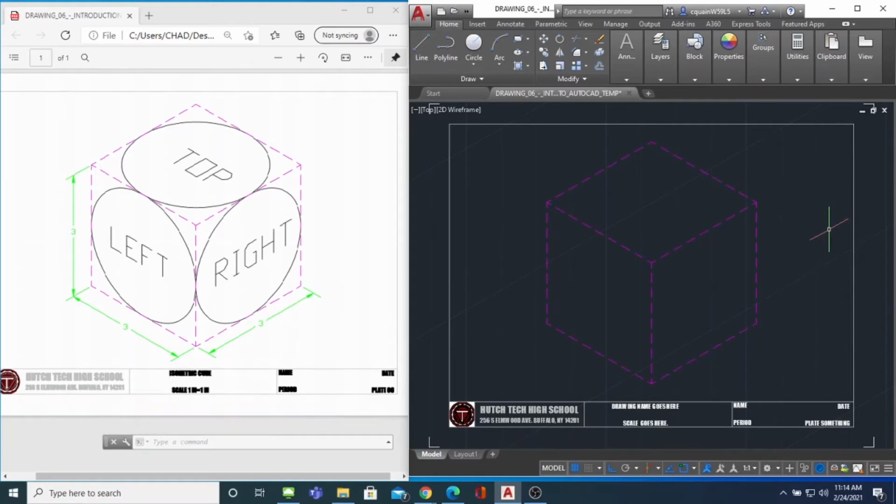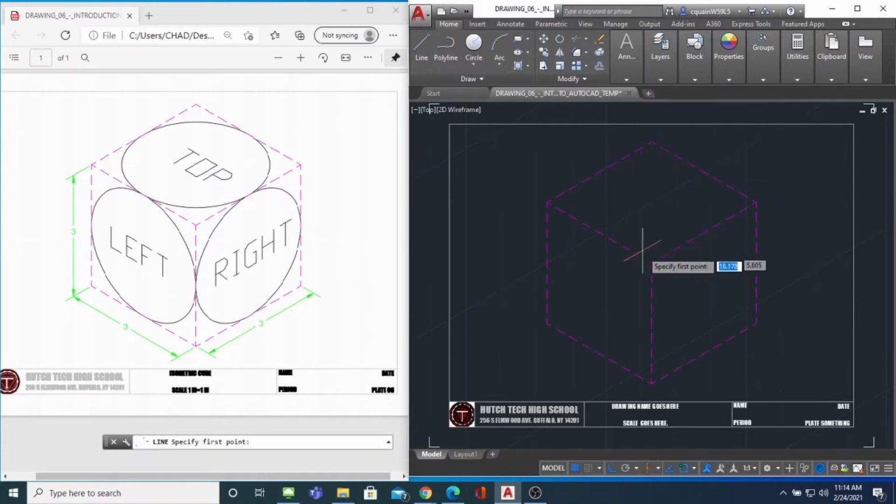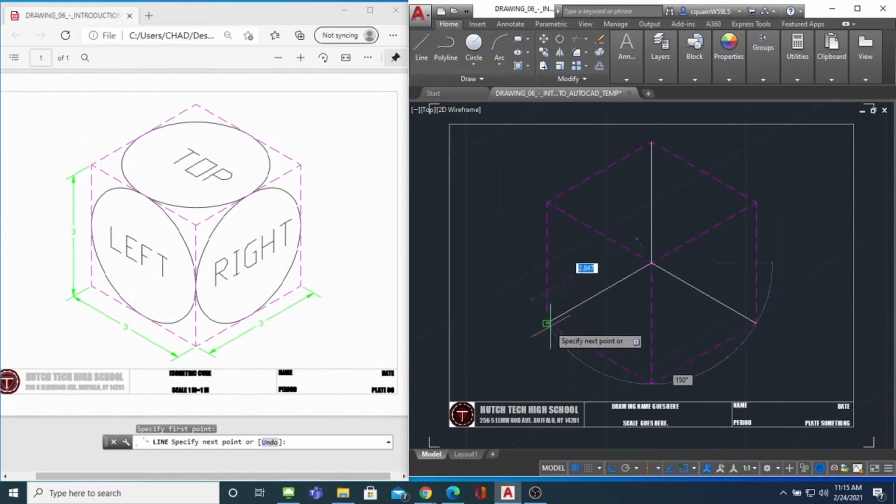Now, the next thing that we're going to do is switch over to a different layer. I'm going to go to my 0 layer. I'm going to go into my line command. I'm going to pick a line from here to here. Hit escape. A line from here to here. Hit escape. And a line from here to here and hit escape. And you're going to see why I'm going to do that in 2 seconds.